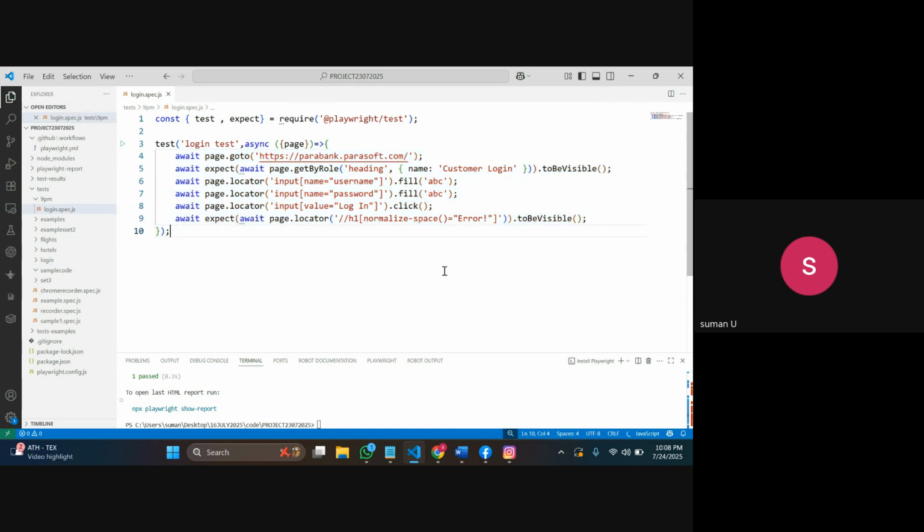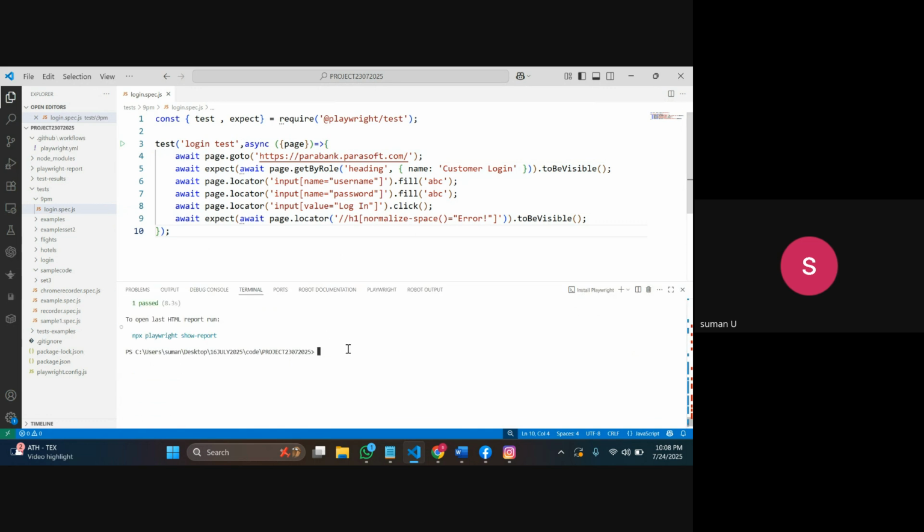Now I am executing this particular test. How do we execute? I need to just run the command npx playwright test and I need to give -g because I want to use a test name. What is the test name? Login test. And then I want to run that in headed mode. So if you run it, see what happens. It will open your Chromium browser.